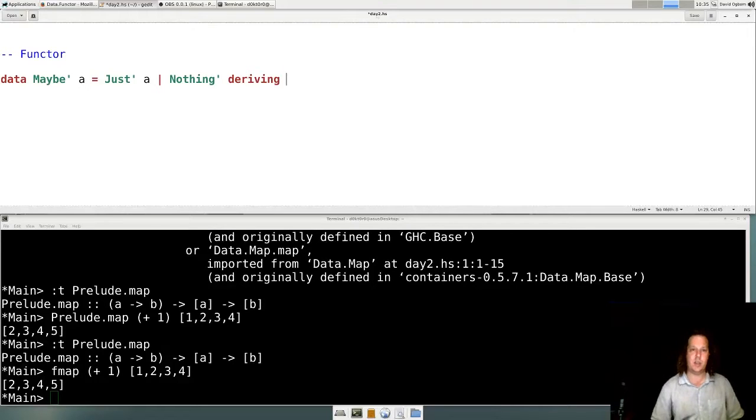And just like it's a good habit, we should auto-derive some stuff here. Let's auto-derive Show and Eq, because that makes sense. It makes sense to print this thing, and obviously these things can be compared to each other. Basically if they're the same, then they're equal to each other. The compiler is going to have no trouble auto-deriving that. And now let's say that we want to explore the concept of making this type an instance of Functor. It makes sense how we would do this.